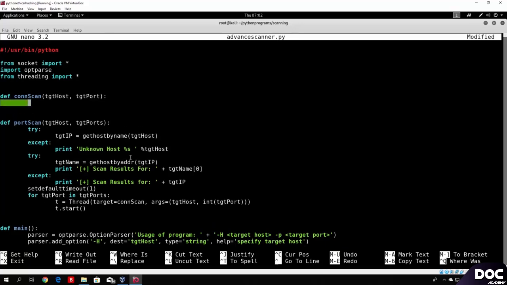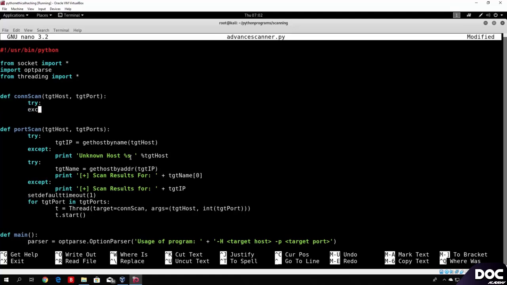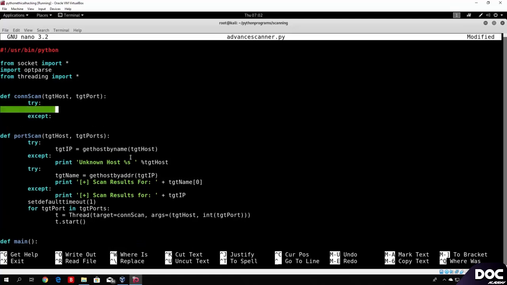And right now we will try to perform the same thing that we did in the previous programs, which is just trying to connect. So let's run the try and except rule. In the try rule, we will try to make a socket. So let's make a sock object, which needs to be, first of all, the IPv4, so AF_INET, and then SOCK_STREAM for the TCP.